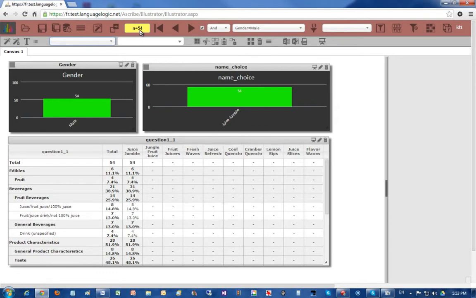So I now have a small filtered sample base of 54, which represents the number of people who are male and who did respond juice jumble in the name choice question. Okay, so here I have a filtered crosstab as well. So that's a way to look.